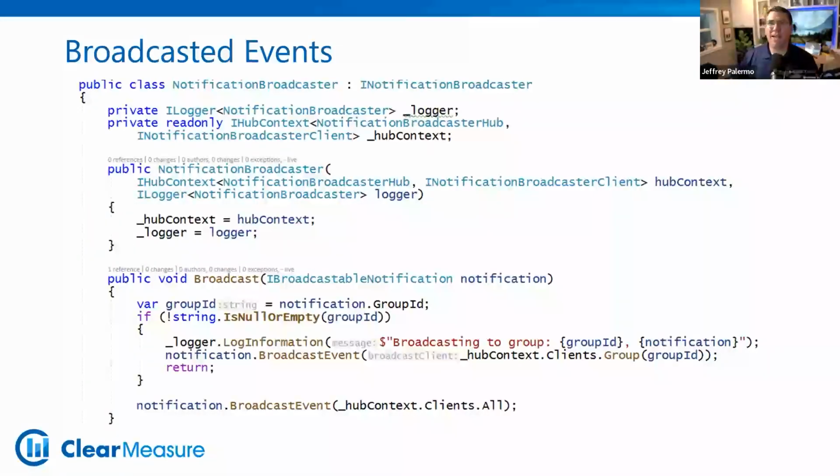I talked about broadcasted events. This code actually hangs off of the bus and takes broadcastable events, objects that implement a particular interface, a marker interface, and sends them through SignalR. Okay, so that's another cross-cutting concern example.